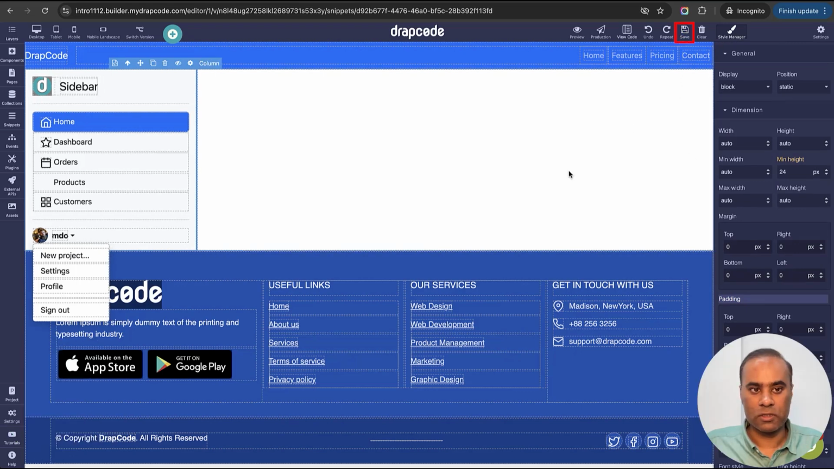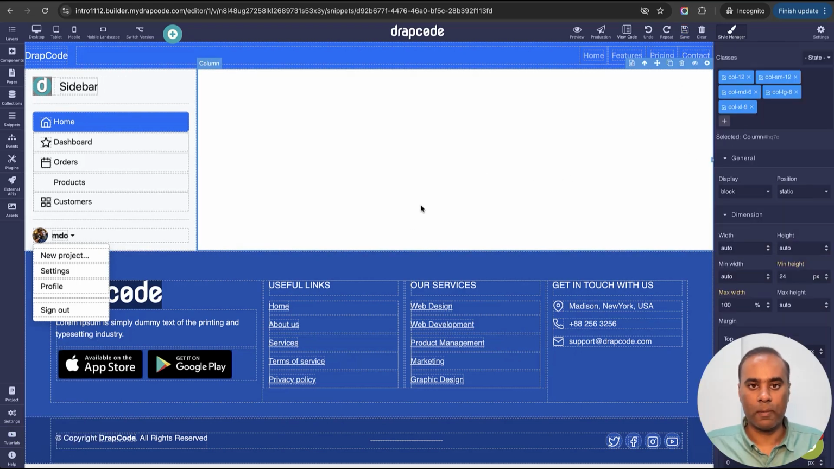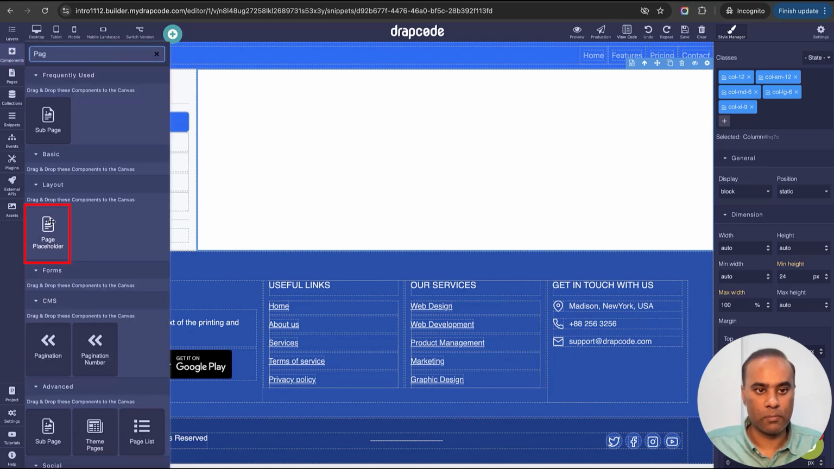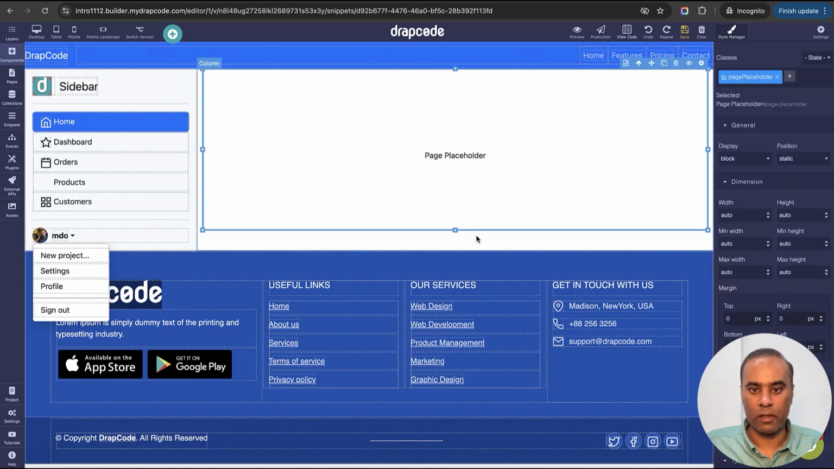Right, so this structure is created. I want all my pages to look like this, which has this footer, header, and sidebar. And this is where the actual content of the page will come. So for the page content to come here, we need to choose a component which is called page placeholder. I'll just drop it here.